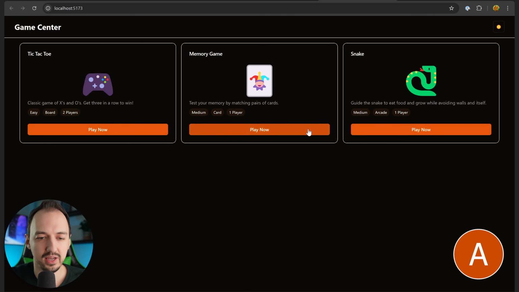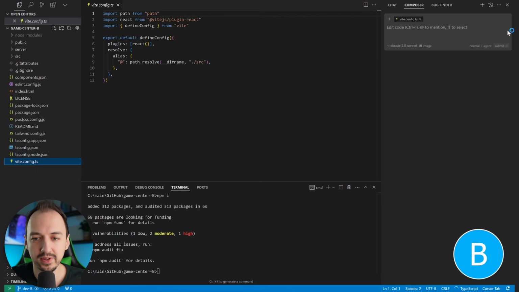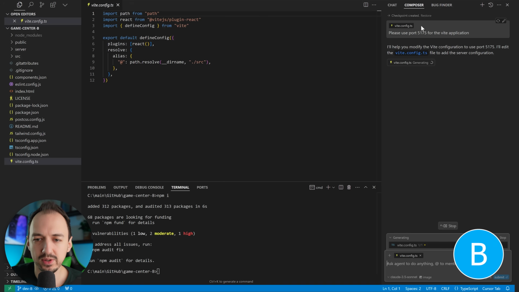Here it is. And then I'm going to flip back over to B. And over here, I'm actually going to ask the agent to change the port number, because I don't remember exactly what the command is. So let's just say, please use port 5175.